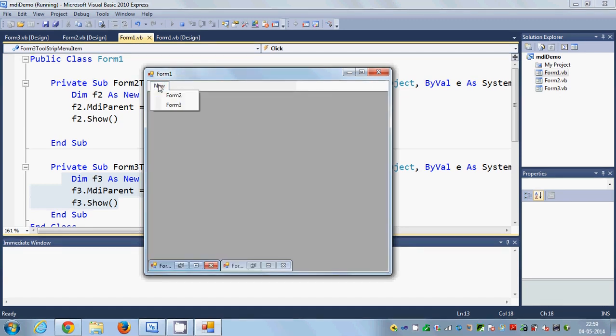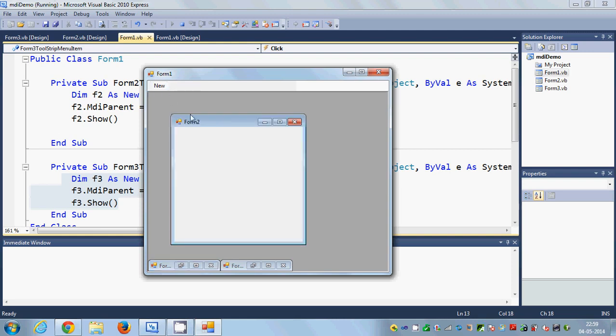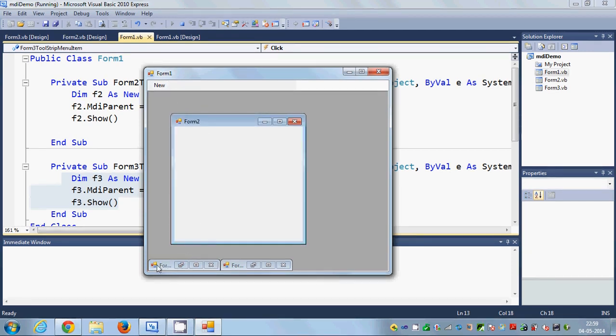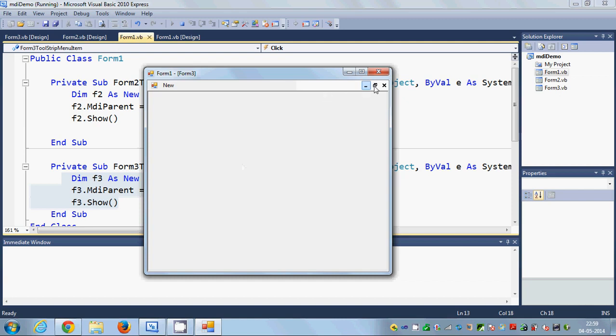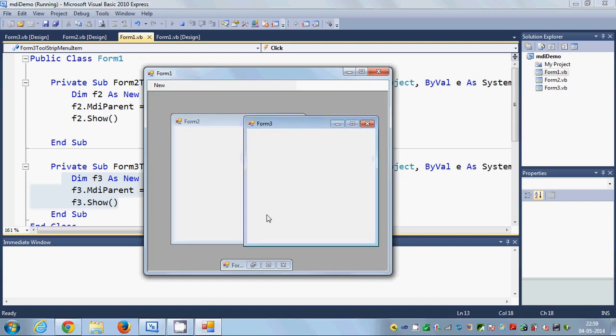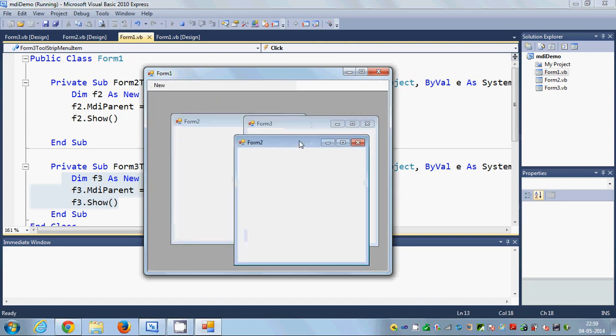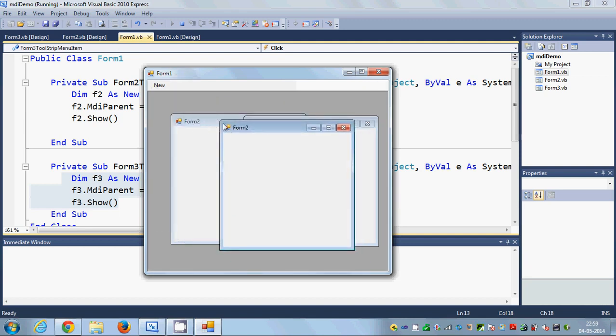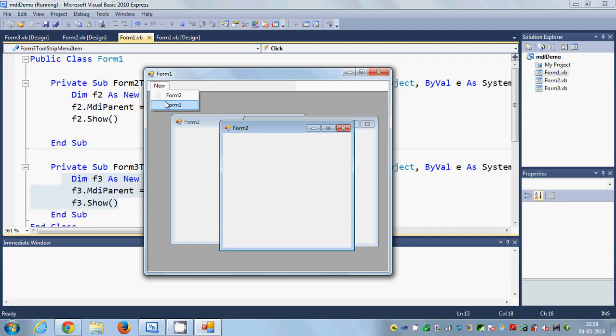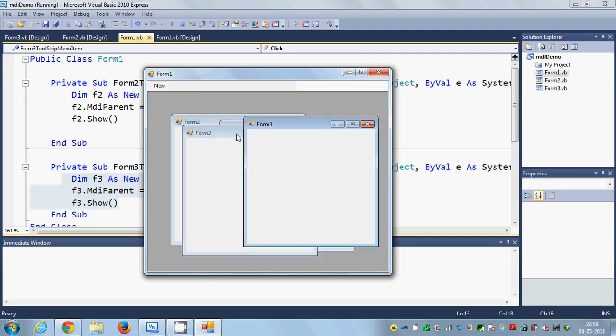I can create multiple instances of Form2 and Form3. It's not that only one instance will be open. You can see here two instances of Form2 are open right now. Same is for Form3, two instances of Form3 are open right now. So we can open multiple instances of forms using this method.